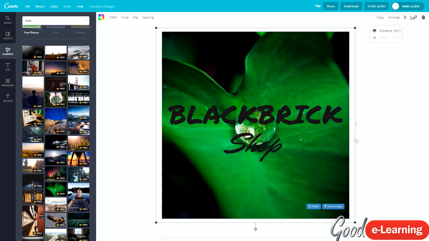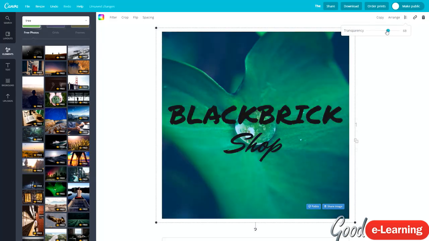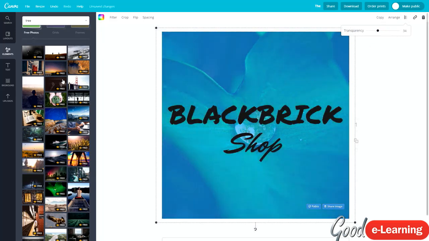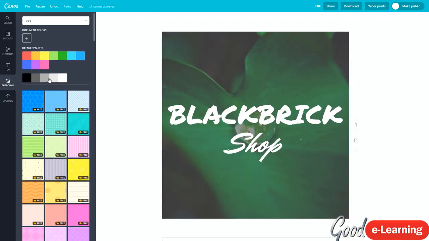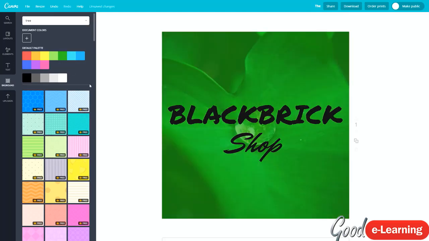And if you want the background color to show through, just go to transparency and just move it back like this. So of course our background is blue. If we change the background color like this, you'll see a different shade of color over the top of the image. Okay, so that is fantastic.